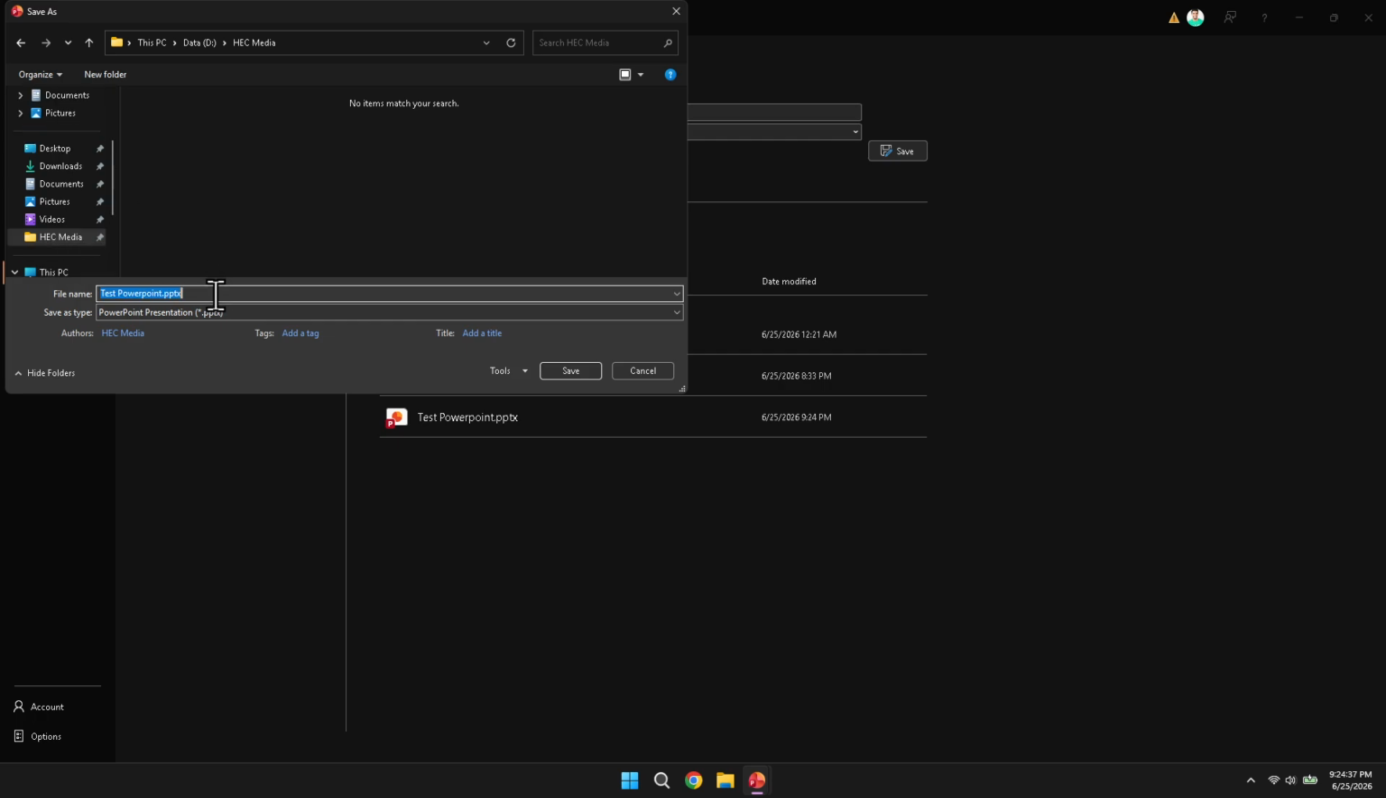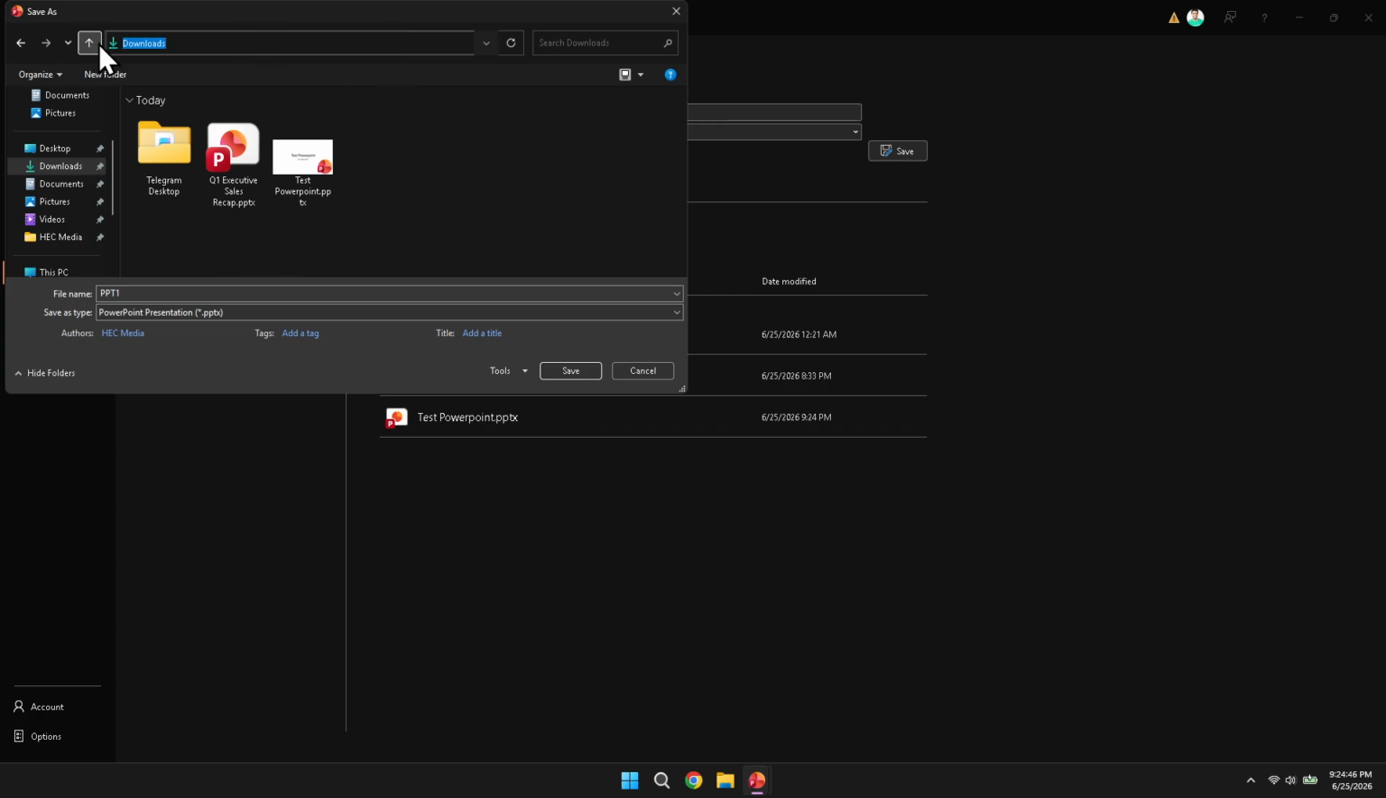The default is usually something like Presentation 1, but you'll want to give it a name that works for you. The current folder path shows at the top of the dialog, so you know exactly where it's going.